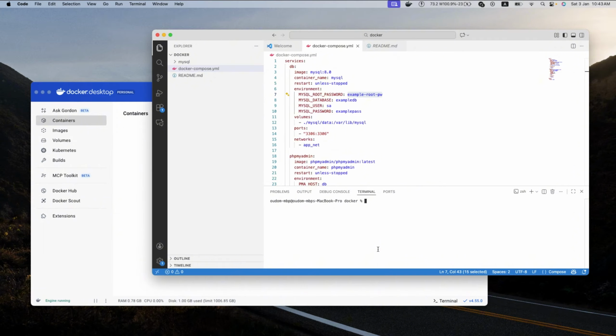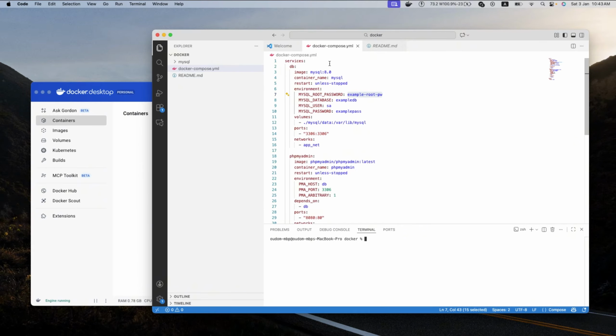So today we are going to deploy MySQL and PhpMyAdmin on the Docker container. The first thing we need is a Docker Compose file that we have to prepare for MySQL and PhpMyAdmin.